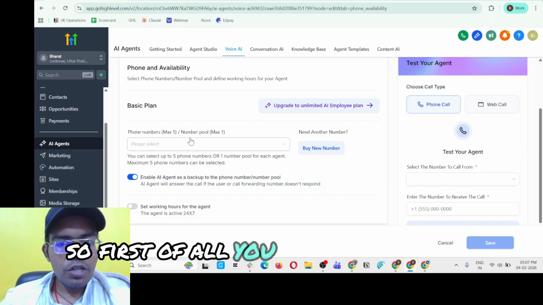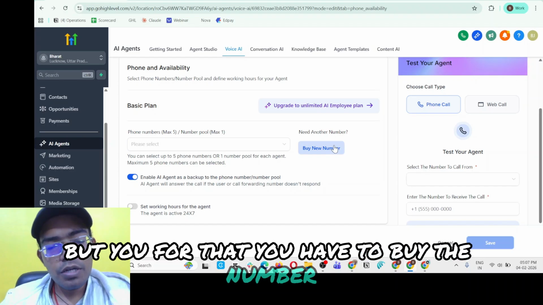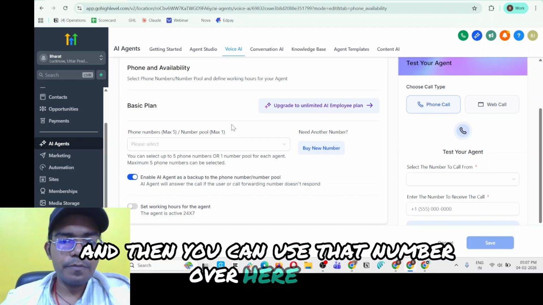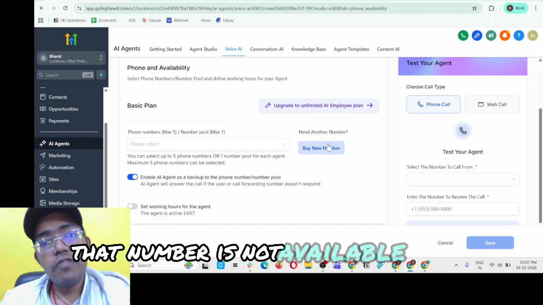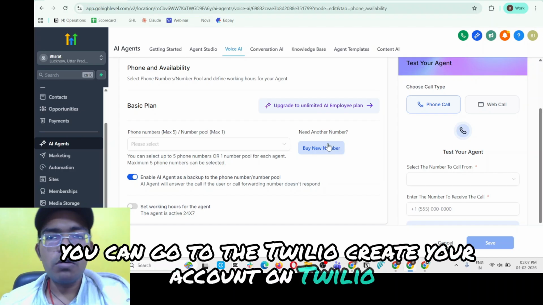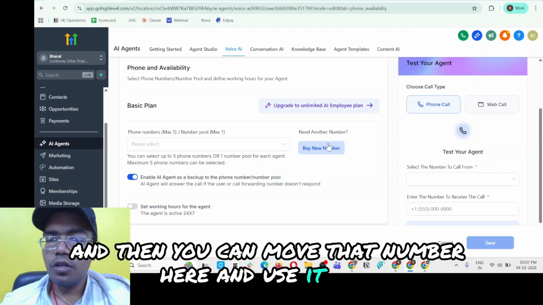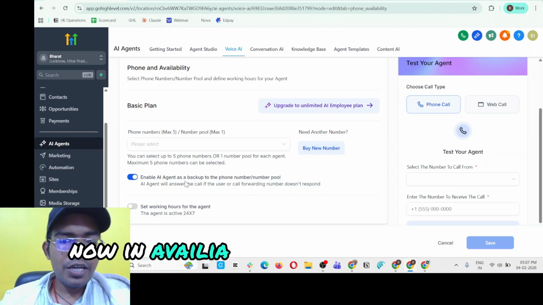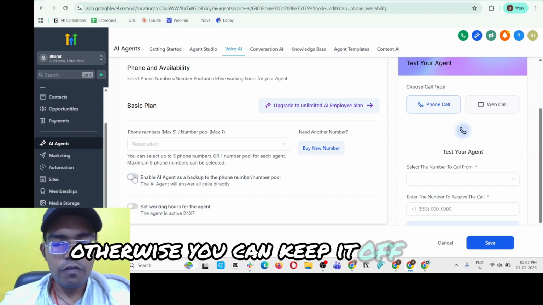So first of all, you have to choose a number. I don't have any number right now, but for that you have to buy the number and then you can use that number over here. Okay. In case you wanted to buy a number that is not available in GoHighLevel, you can go to Twilio, create your account on Twilio, purchase a number over there, and then you can move that number here and use it. Okay. Now enable AI agent as a backup of the phone call. If you want this, you can keep it on. Otherwise, you can keep it off.